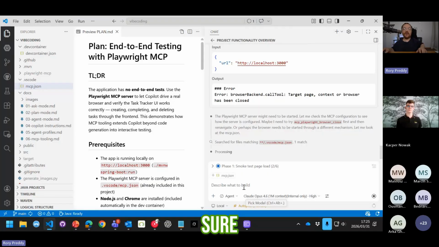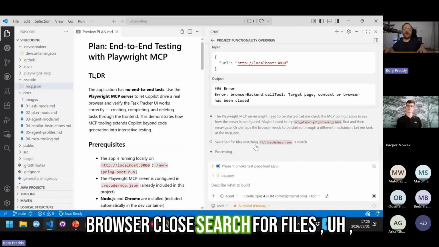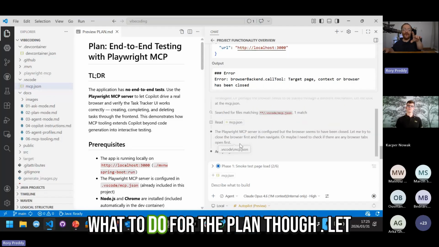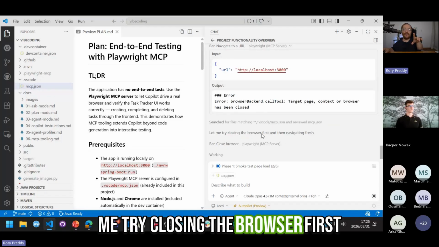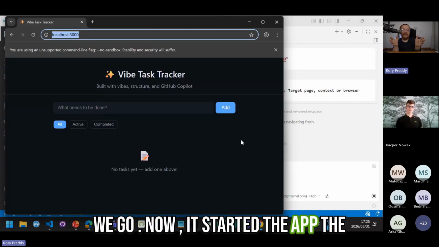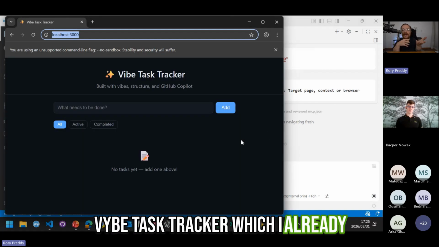And let me just make sure: browser close, search for files. So it's working out exactly what to do for the plan. Let me try closing the browser first and then navigating afresh. There we go. Now it started the app, the Vibe task tracker, which I already created.